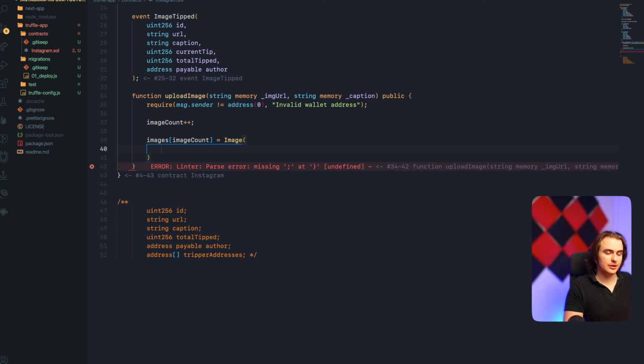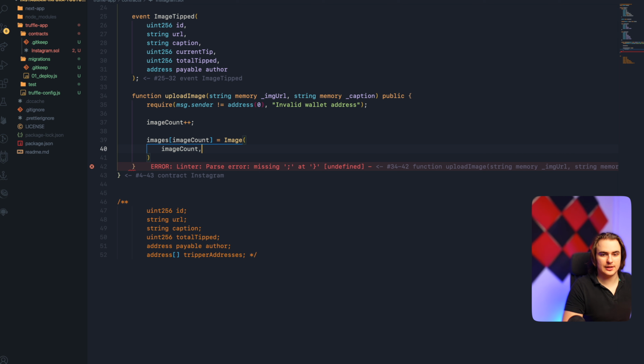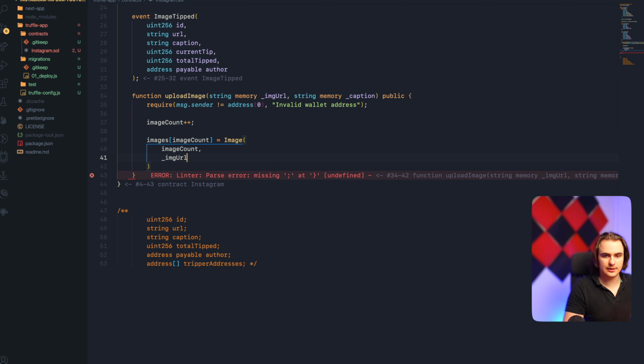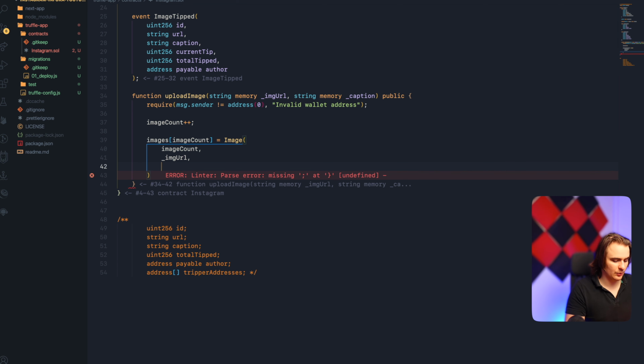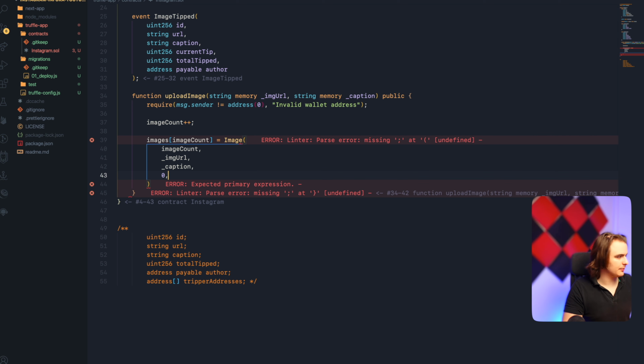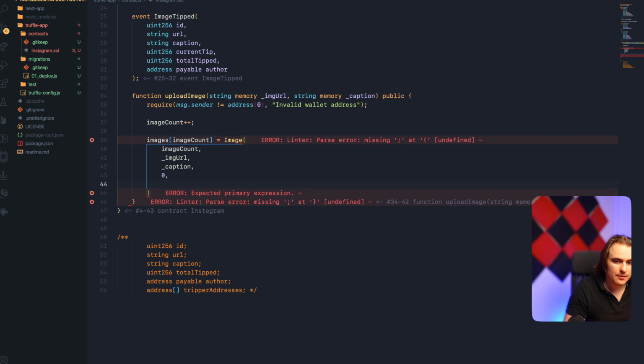So initially, to start up with, the first value is going to be the ID. So what's the ID? It's image count. The second value is going to be our URL. So that's something that we pass in. So we're just gonna use that. And we're gonna have to have the caption. And then the total tip, starting out obviously, is gonna be 0. And the address payable author.